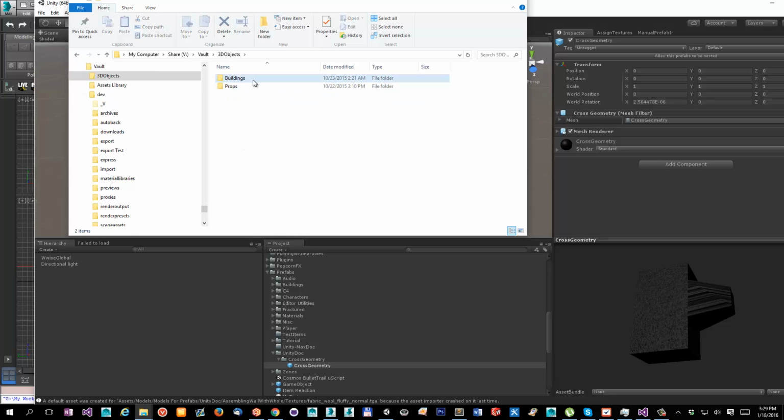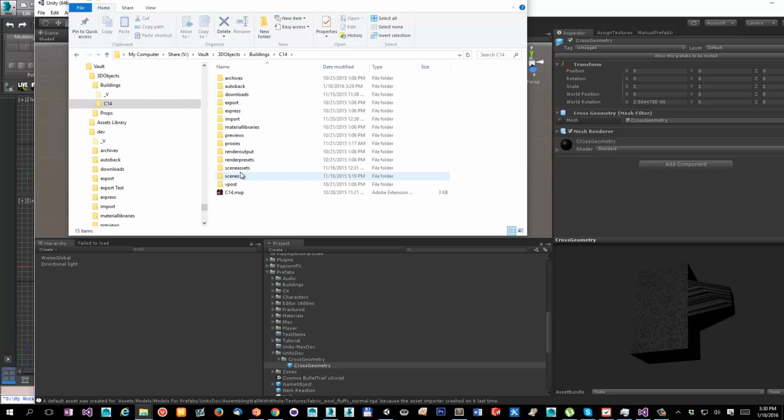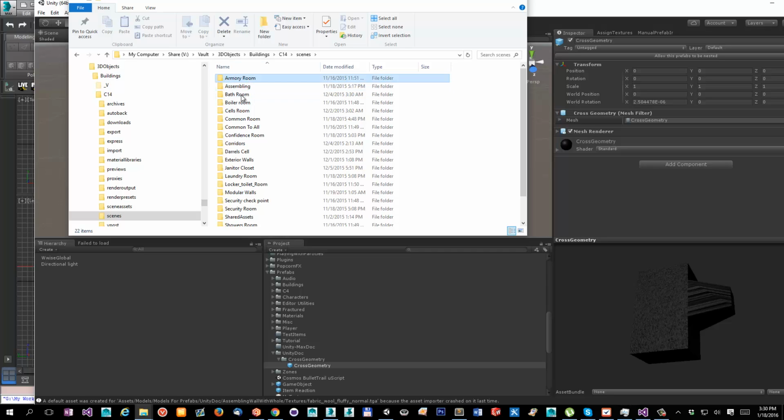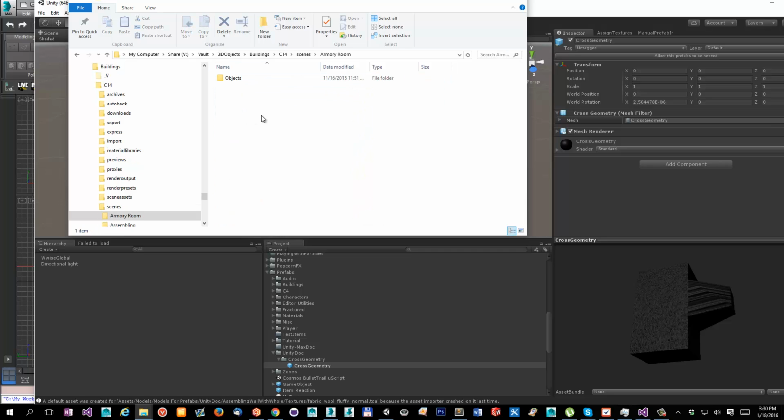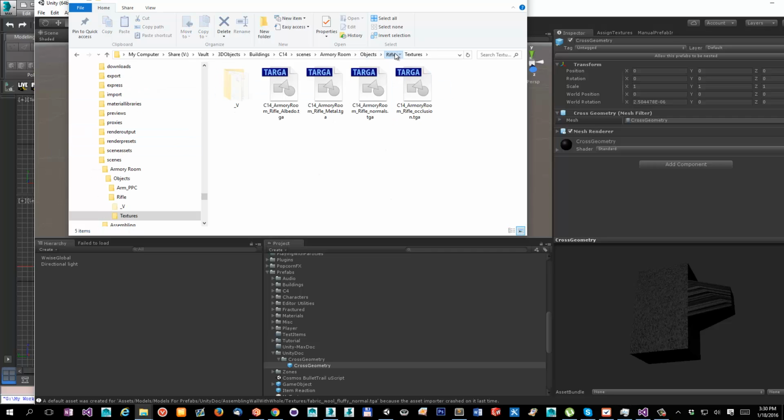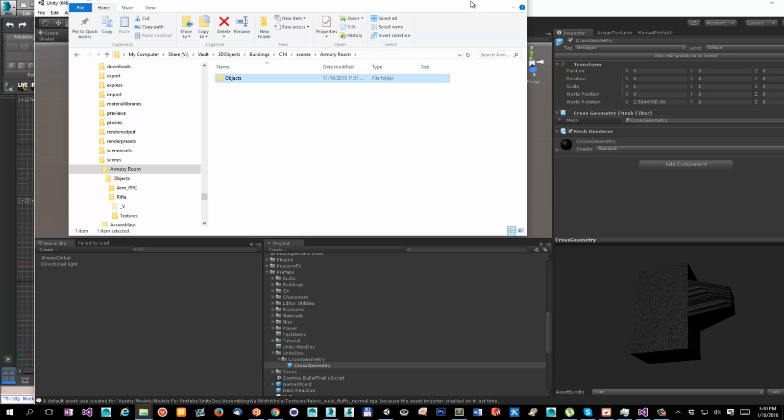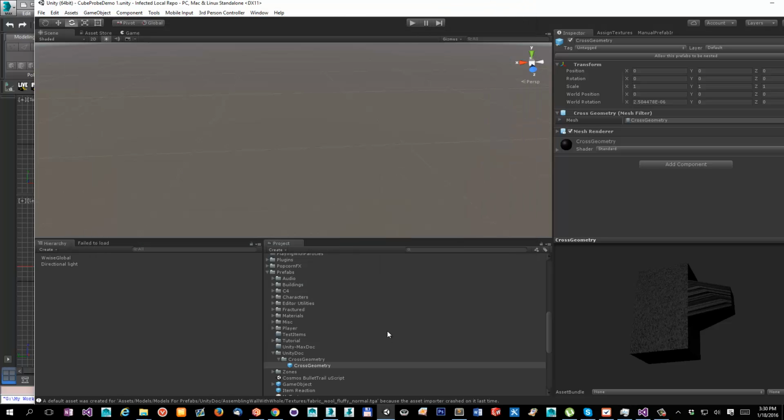That's in my dev setup, but in the actual scenes you can see we have a folder for each scene. So it's armory room, objects, rifle. We have the rifle and the textures, and this way you are not going to copy the same texture all over again.